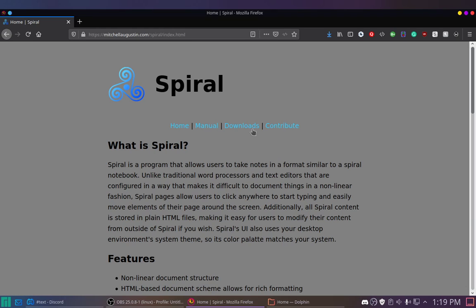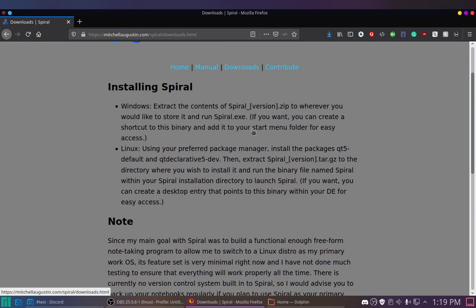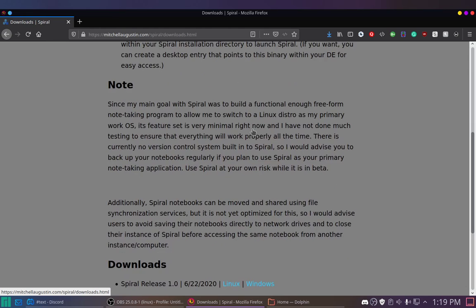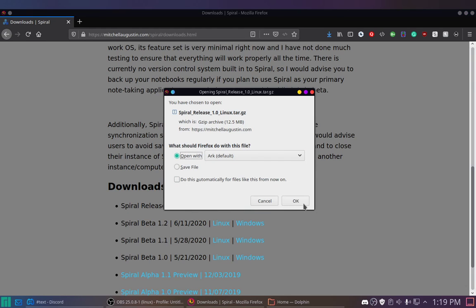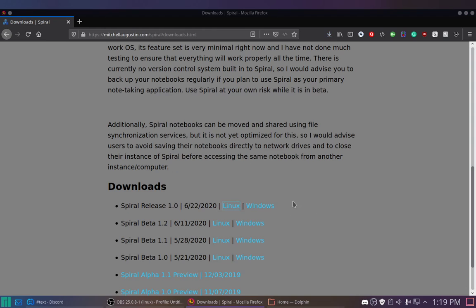But the most important thing you need to know here is that you can download Spiral from the Downloads page, which contains both Linux and Windows binaries. So I'm going to go ahead and show you how to install the Linux version. The Windows version is pretty much the same process, except you click this, obviously. But when you click the Linux download, you'll be presented with this tarball.